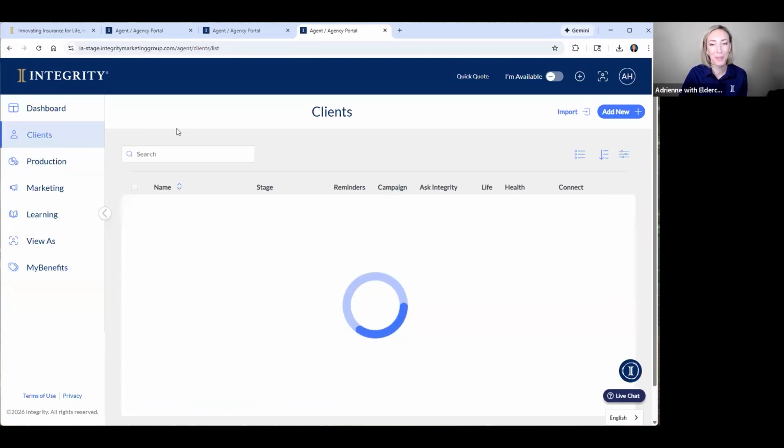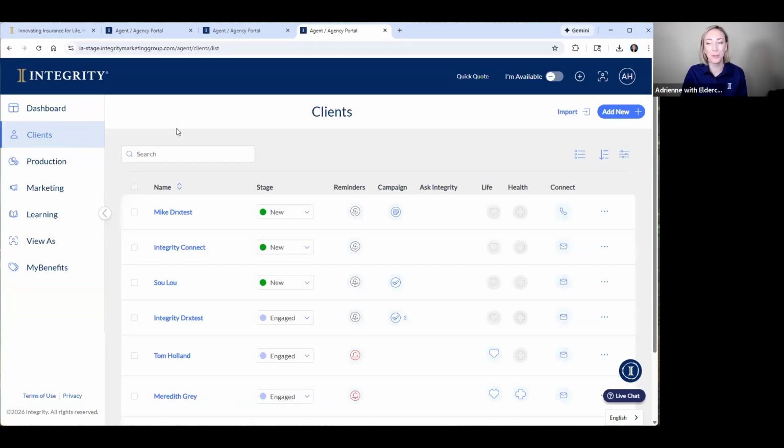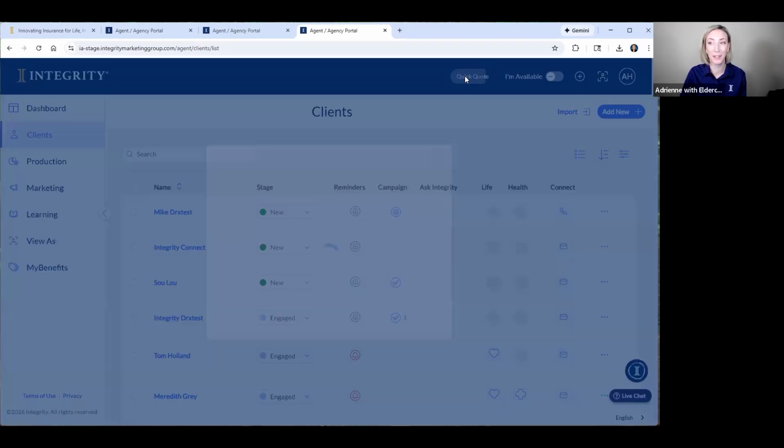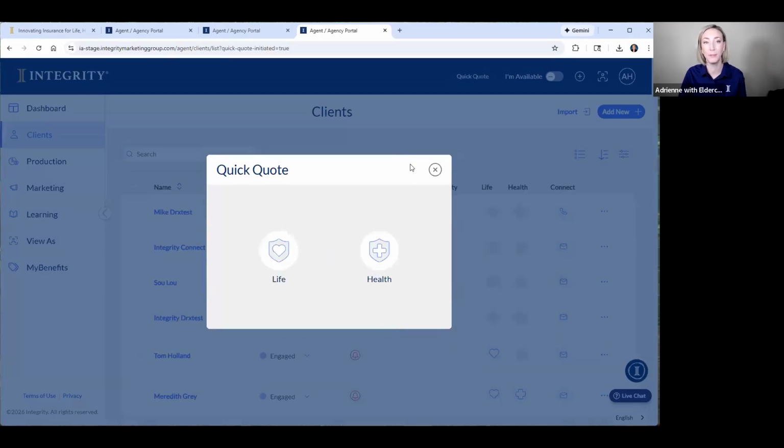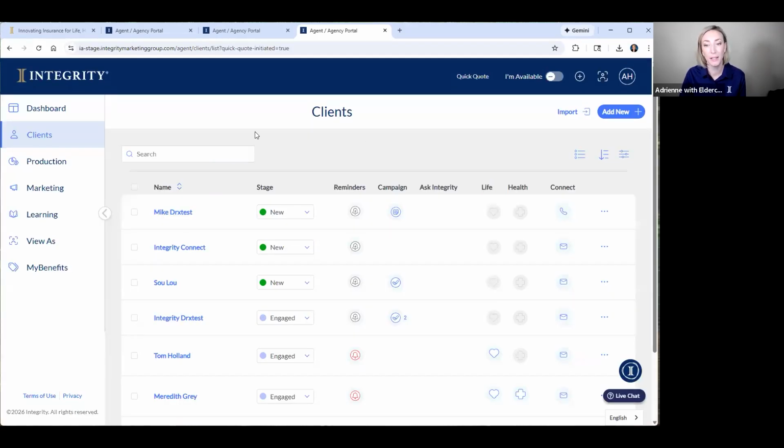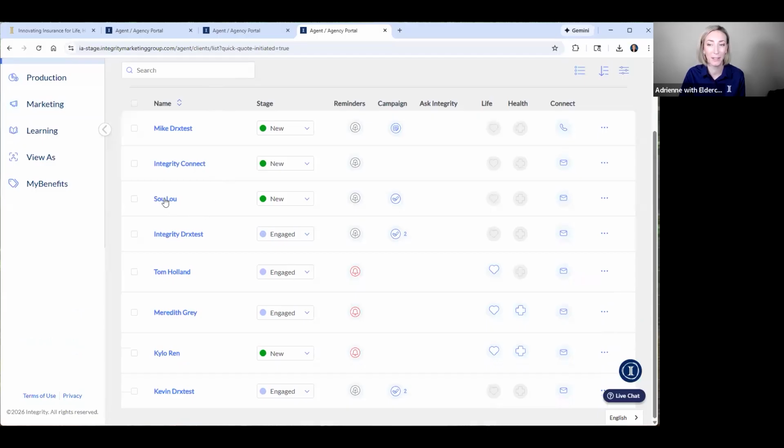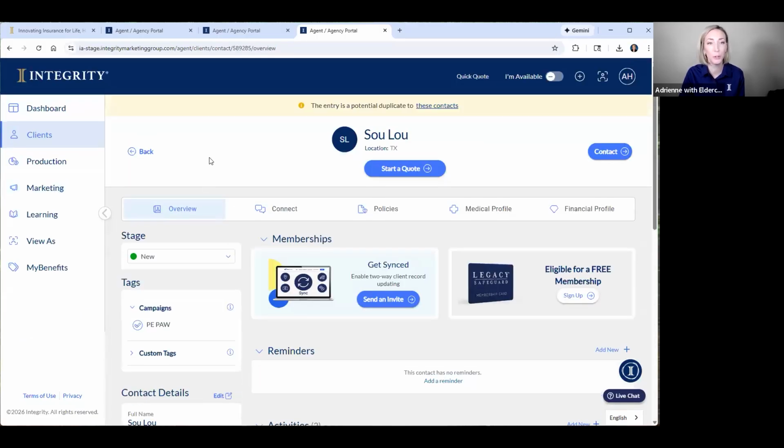Okay, so now I'm going to get into the good part. I'm going to talk about quoting and enrolling. I'm sure a lot of you are familiar with quoting life insurance, but if you're new to writing life, I'm going to go through step by step how to quote on here. Technically you have two options to run a quote. You can go to Quick Quote up here in the top right, click that, and start a quote. The other option is if you do have a client in here, so let's say we'll go to Sue Lou.